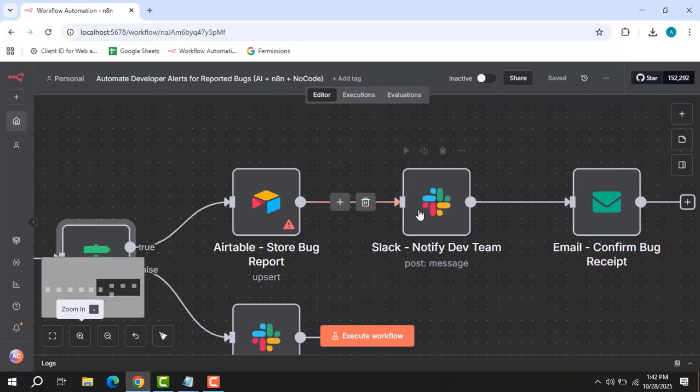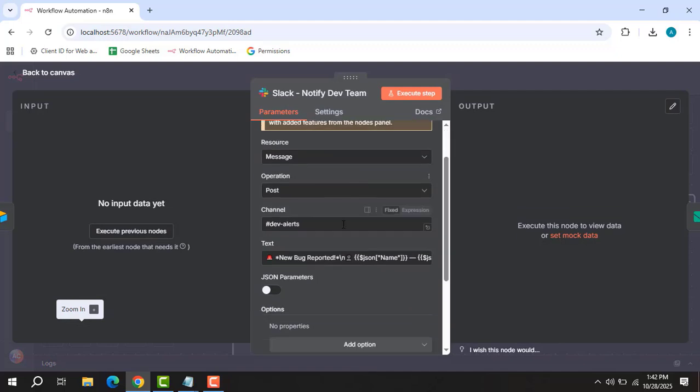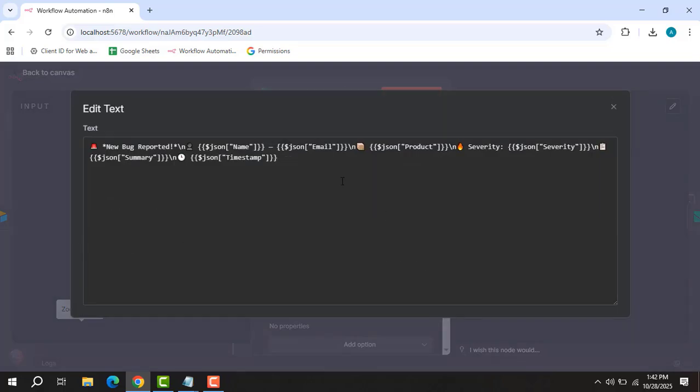Next, notify the developer team in Slack. Add Slack, notify dev team, on the true path. The channel is named dev alerts and the text is this. New bug reported: JSON name, JSON email, JSON product, severity JSON severity, JSON summary, and JSON timestamp. This gives instant team awareness. Your devs get bug details in real time.